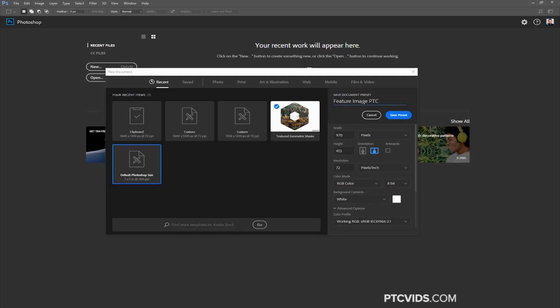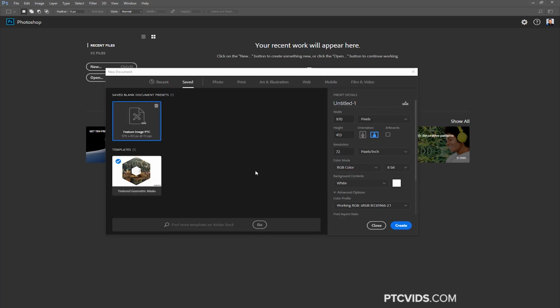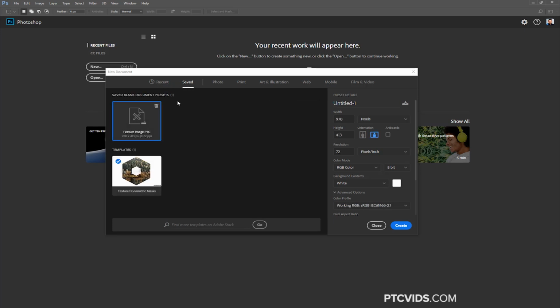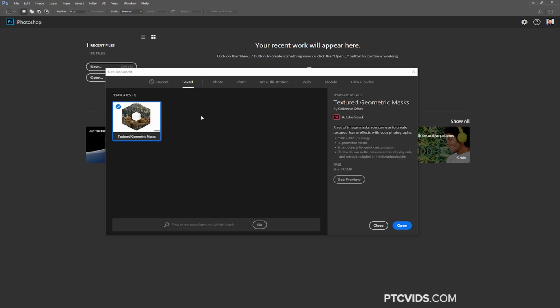for my website, click on save preset, and now I have access to this preset every time I create a new document. You can find it under the Save tab. So you will start out on the Recent tab, click on Save, and there it is. If you don't like it, you can delete it, and now it's gone.